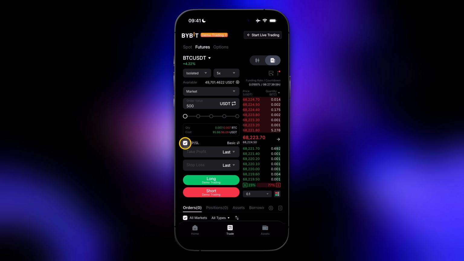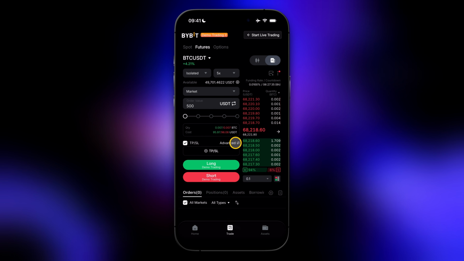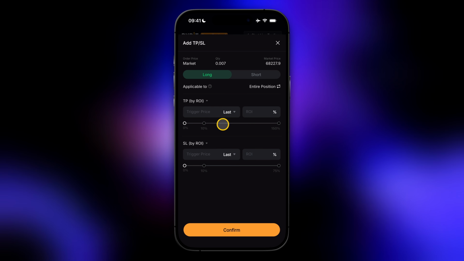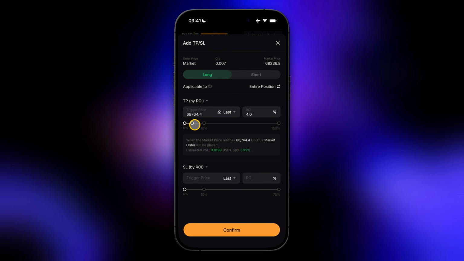So simply click this check mark and then we can either type in the price right here directly or click on this button right here. Then go to advanced, click on this plus, and now we have even more options. So I can just go long, and then I want to use it for the entire position. And now I can simply say, okay, how much profit do I want to make? Let's say I want to make 30% of profit right here.